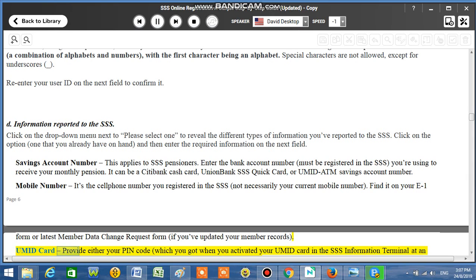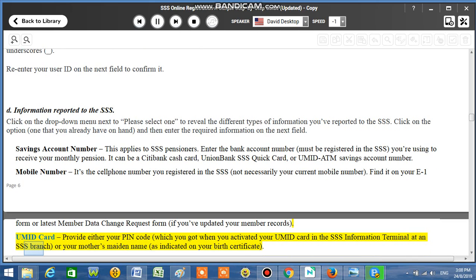UMID card: provide either your PIN code, which you got when you activated your UMID card in the SSS information terminal at an SSS branch, or your mother's maiden name, as indicated on your birth certificate.